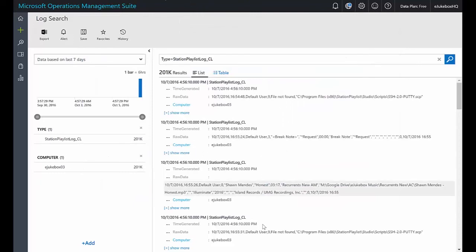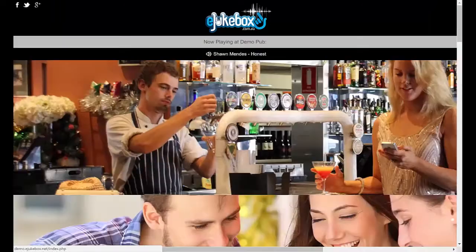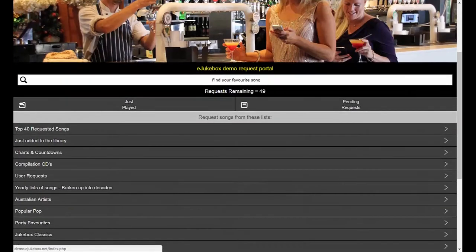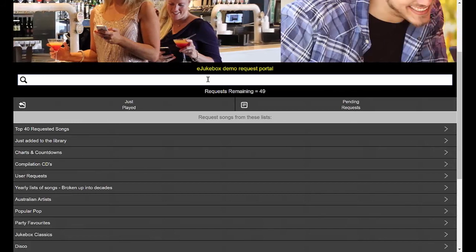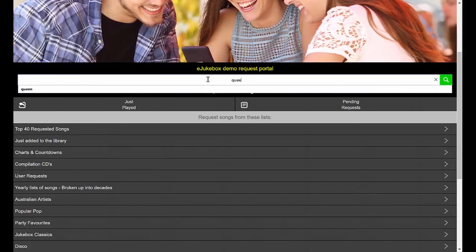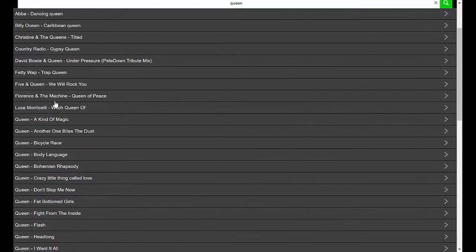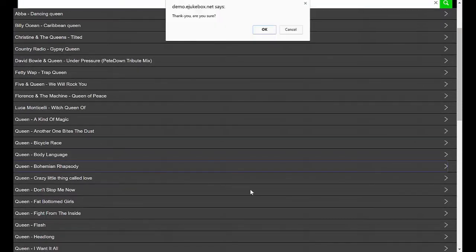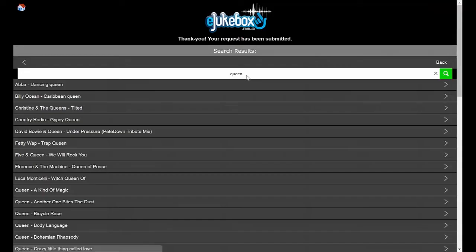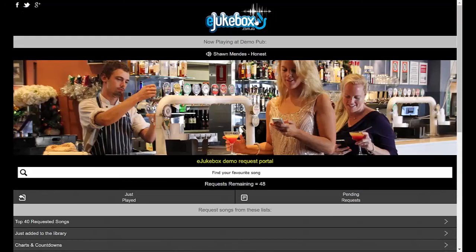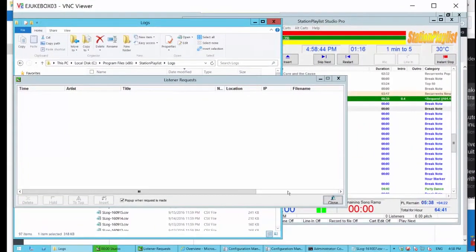So this radio station automation software has a web front end, and if we go to it now and click on it, this is a web portal. We can scroll down and type in the name of a song, for example. So if we put in, say, Queen as an example, as an artist, and we scroll down now, we can see a whole bunch of songs here from Queen. Let's just click on one of them, Bohemian Rhapsody. Am I sure? Yes, it's going to go through. It's requested that song.